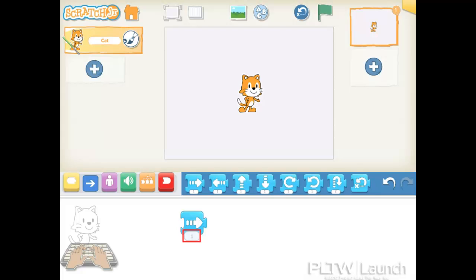First, click the number on the Move Right block. A keypad will pop up on the screen. Change it to 5. Run the program to see what happens.